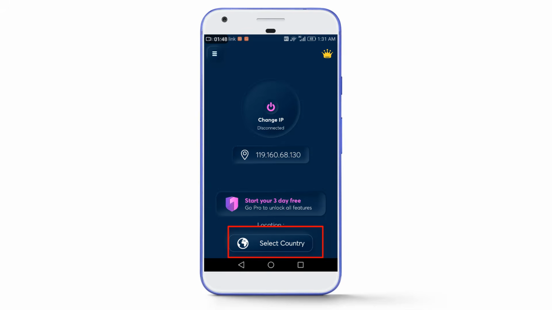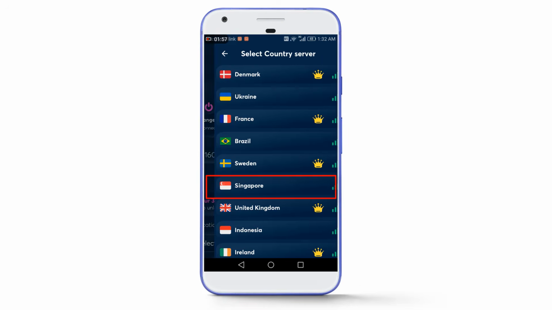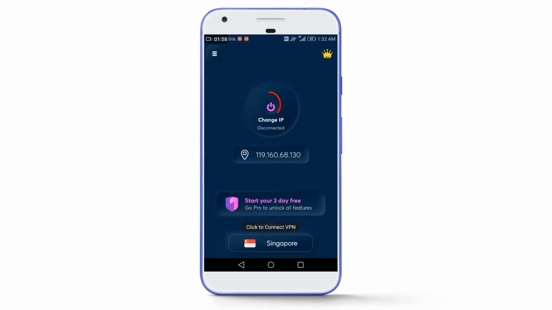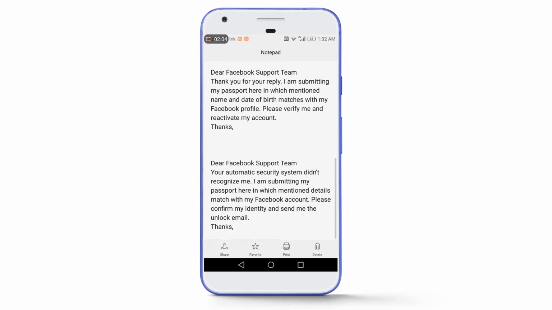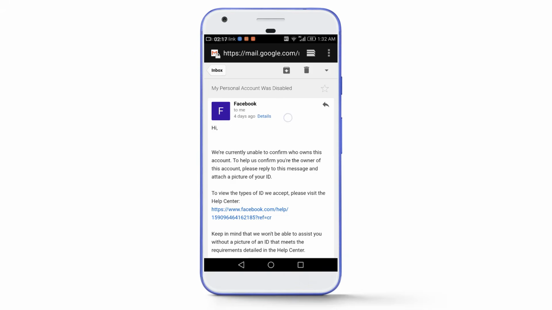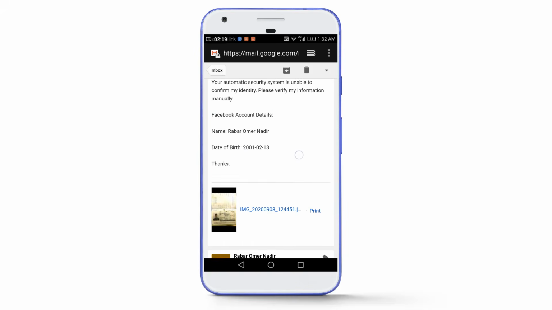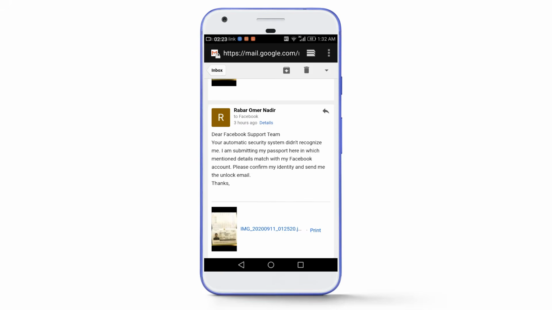And then tap on select country. And then you need to select the Singapore country from this given list and then tap on this turn on button. And then after connecting the VPN to Singapore, I wrote a new appeal which you can see here, and then I sent this appeal in reply to that rejected mail. And I attached the edited documents with this mail and then I sent it to the Facebook team.